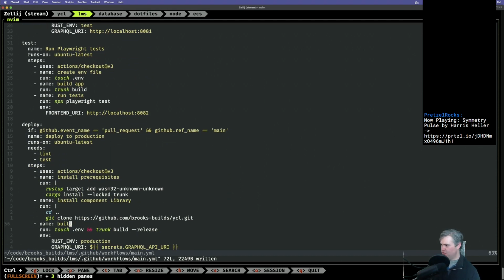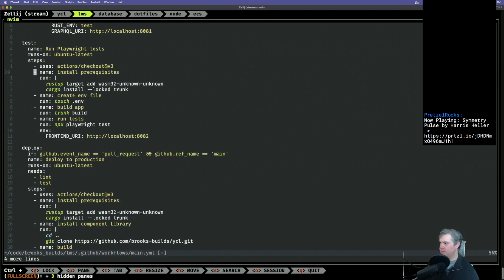In deploy, though, we have this right here. Install the prerequisites. I want four of them. Let's do that. Yeah, this is the order. This is the fine order. Okay, so this installs the new target and trunk, and it goes from there. Okay, so save.